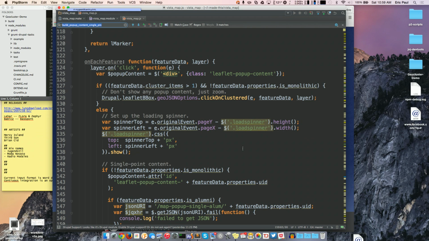If that fails, we have loading spinners, which you saw when we click on it. This is the first time that view is rendered. It might take half a second, so we give a loading spinner. Once it's cached, it comes up automatically. But it's pretty, and we place the spinner where the click was. And if it's monolithic, we're going to do this leaflet pop-up content. And there you can see the only information it has is the UID, and that's it. And we'll look at that function.